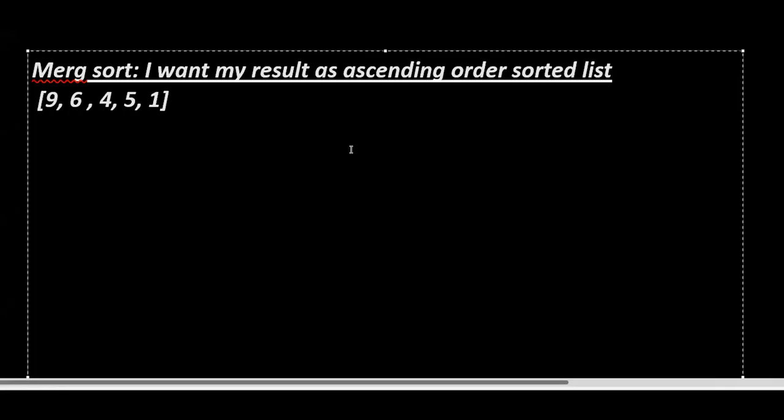In this video, we'd like to introduce you to merge sort. I want my result to be in ascending sorted order. So how it will work is, first it will pick the middle element. What is the middle index for this? So let's divide this based on index at first. Without index, let us try to divide it at first.